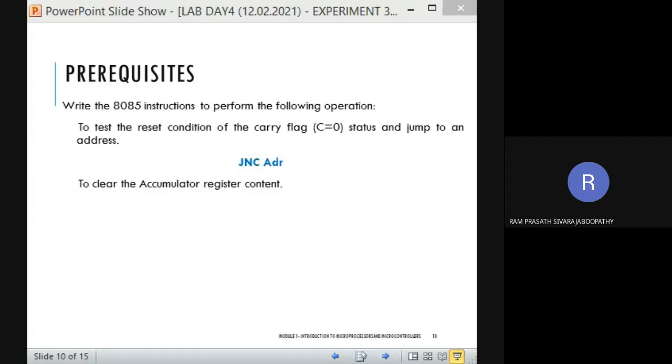போன இதில் தானே எழுதணும் MVI C, 05. It occupies only 2 bytes, whereas XRA occupies only... how many bytes are occupied by XRA A? There is no data or address mentioned in the instruction, so how many memory locations will it occupy? Very good, Sajis. Only 1 byte.